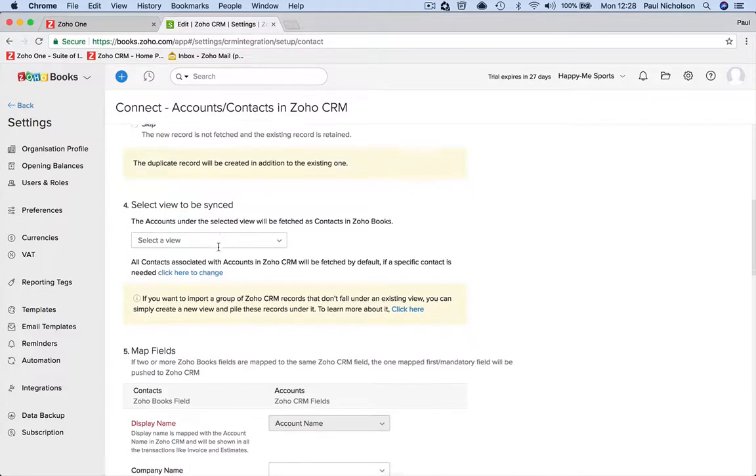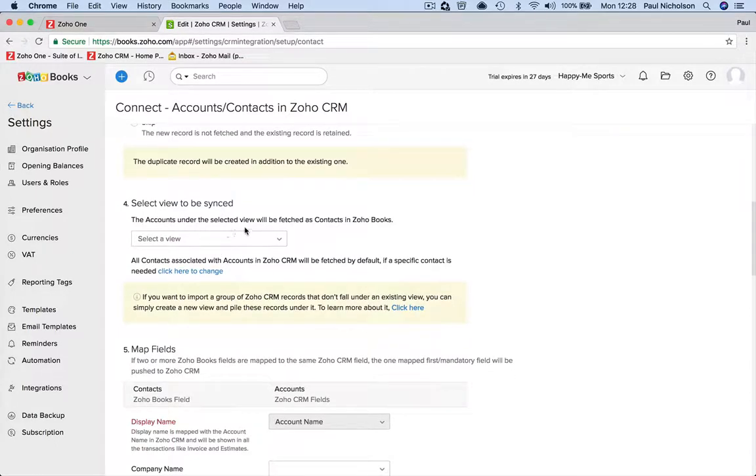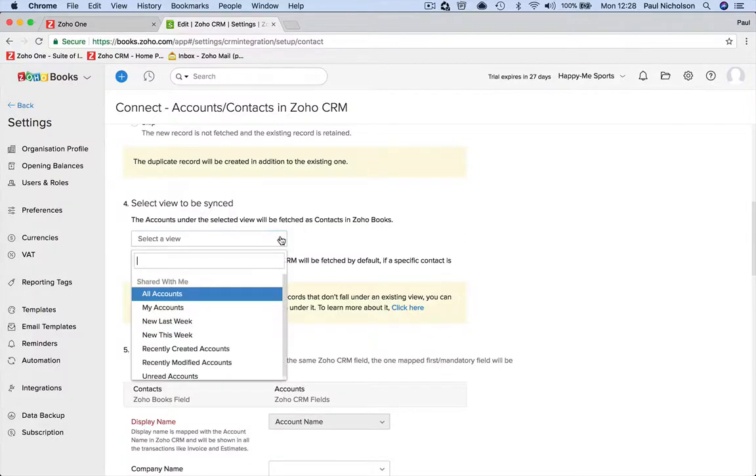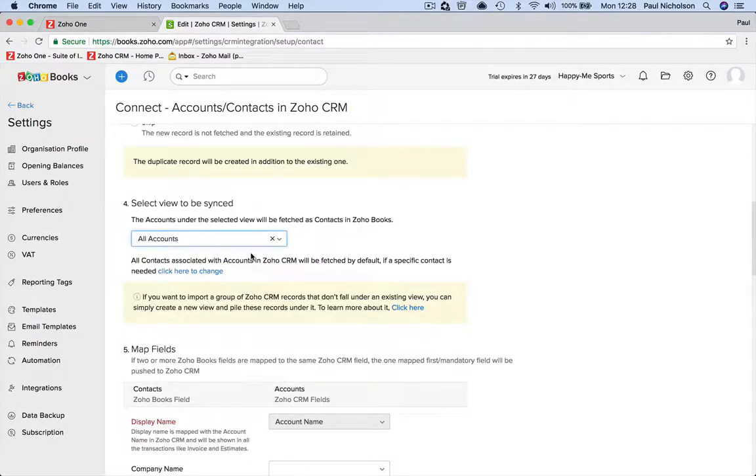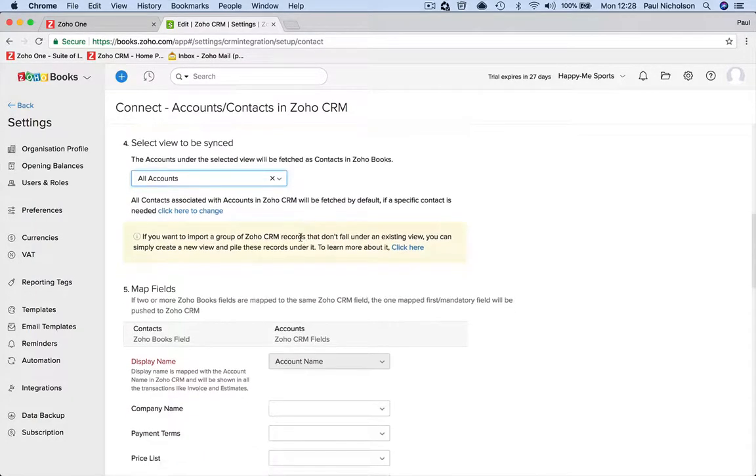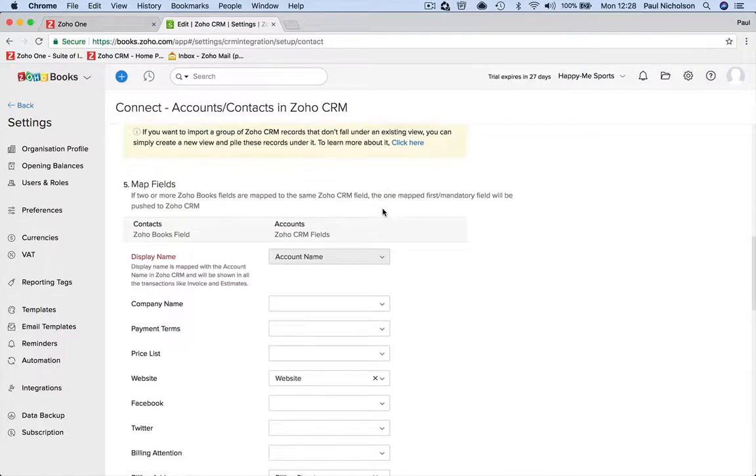Select view to be synced. The accounts under the selected view will be fetched as contacts in Zoho Books. Shared with me. The view itself, you can change that later. That's how it lists the stuff. So all contacts will be fetched by default. So yeah, just leave it.